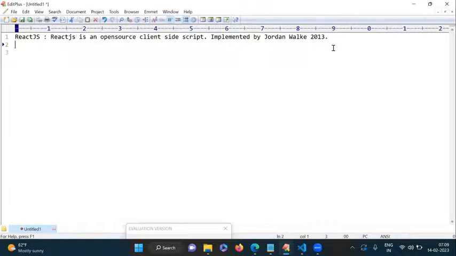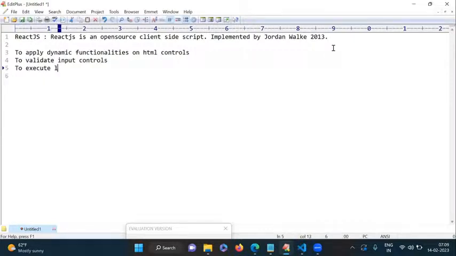Already I shared some points: in which type of concepts we can implement client-side scripts. To apply dynamic functionalities on HTML controls. Next, to validate input controls. Next, to execute logics in the browser. Next, to work with Ajax concepts. So these are the main functionalities we can handle with client-side scripts.